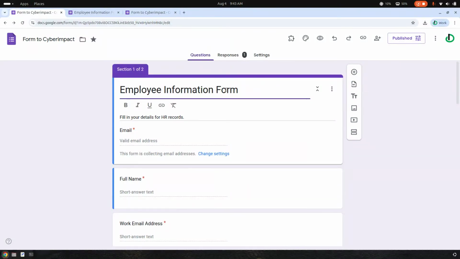Hi, the Form to Cyber Impact add-on for Google Forms lets you take Google Form submissions to Cyber Impact contacts. To begin, click the add-on symbol, Form to Cyber Impact, Configure.